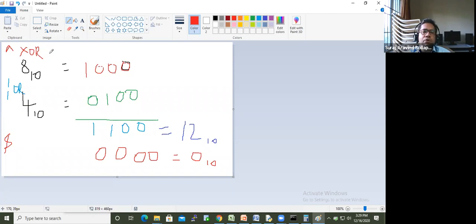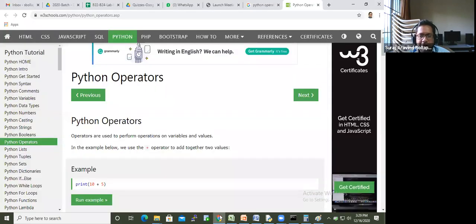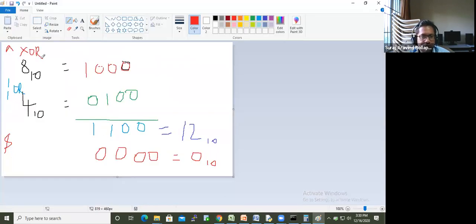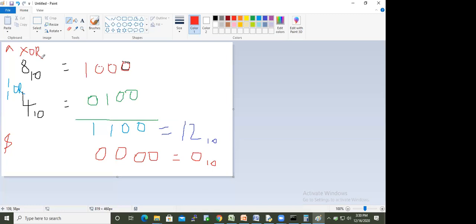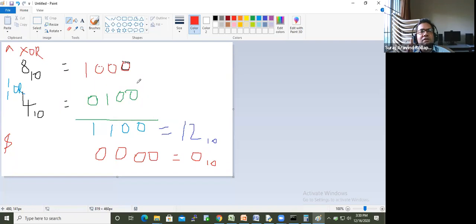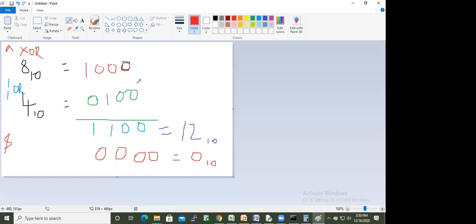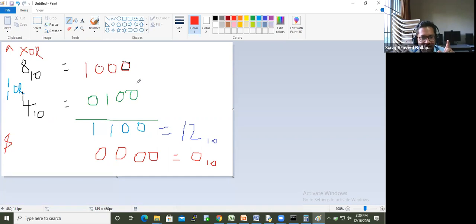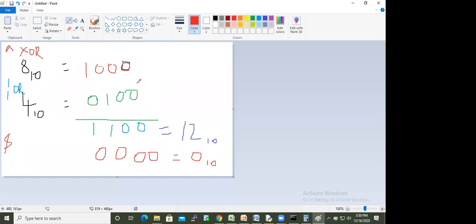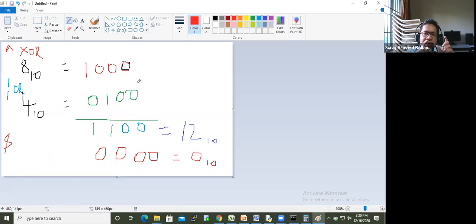Exclusive OR. What is exclusive OR? I forgot the truth table. Does anyone remember the truth table of XOR? Both false or both true means false. Otherwise true. If both are the same, the output is 0. If the two are different, then it is 1, right? Yes, sir.